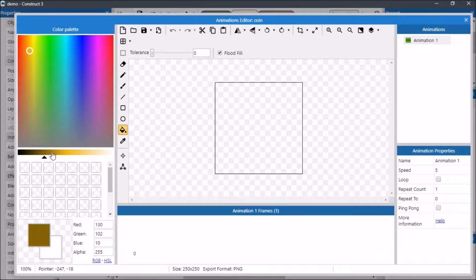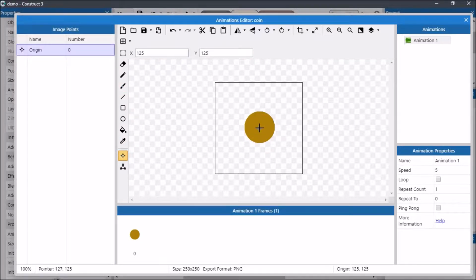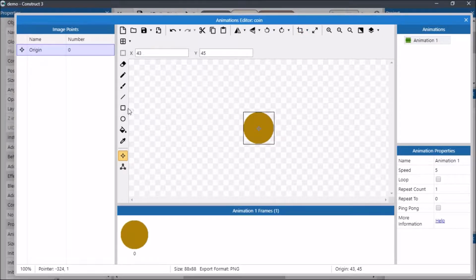Maybe I think this should be nice. Again, we are going to use the brush tool and make it slightly bigger. I think that should be all right. Like what we did with the bullet, make sure that the image point is right in the middle, and then crop it up. But this time around, let us just increase the size.